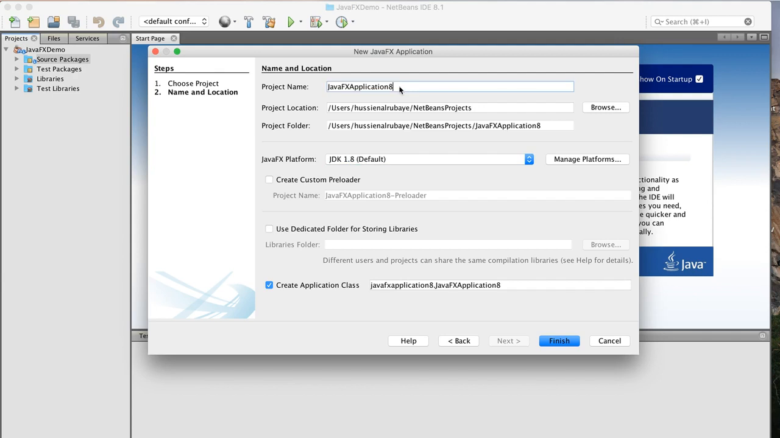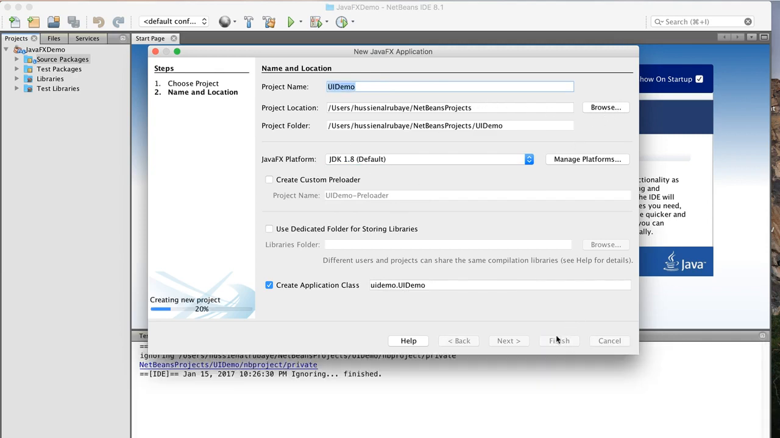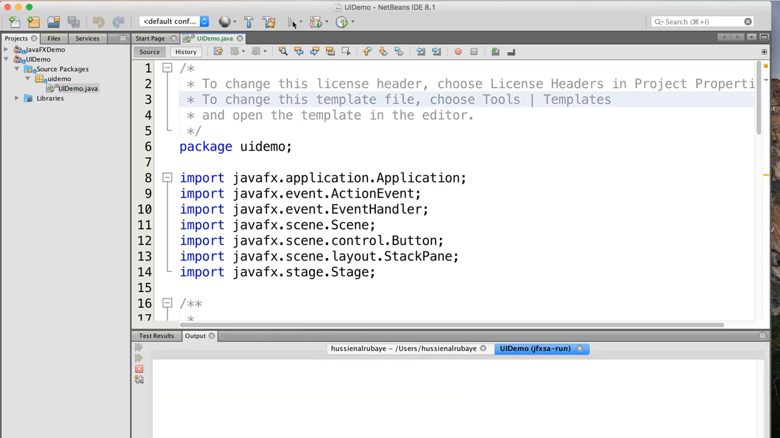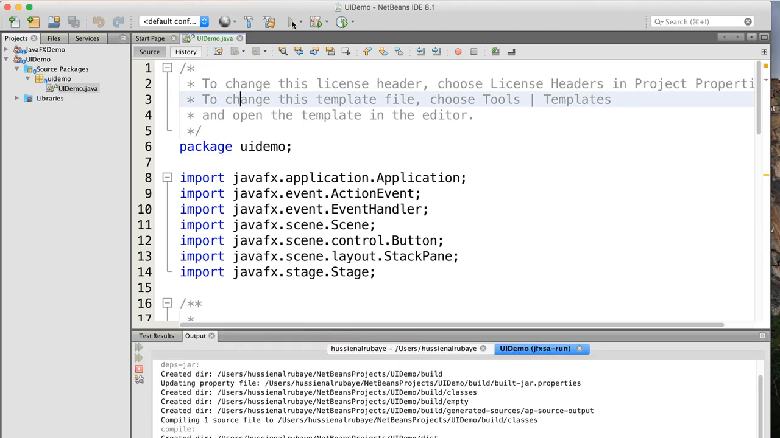Select the project name, let's suppose UI demo. Make sure you select the place where you want to save it. Then finish, wait for some time, and it will create a complete app for you. This is my project, UI demo. This is my package, and I have only one package named UI demo, and only one file. If I just click run, I would see a simple UI.